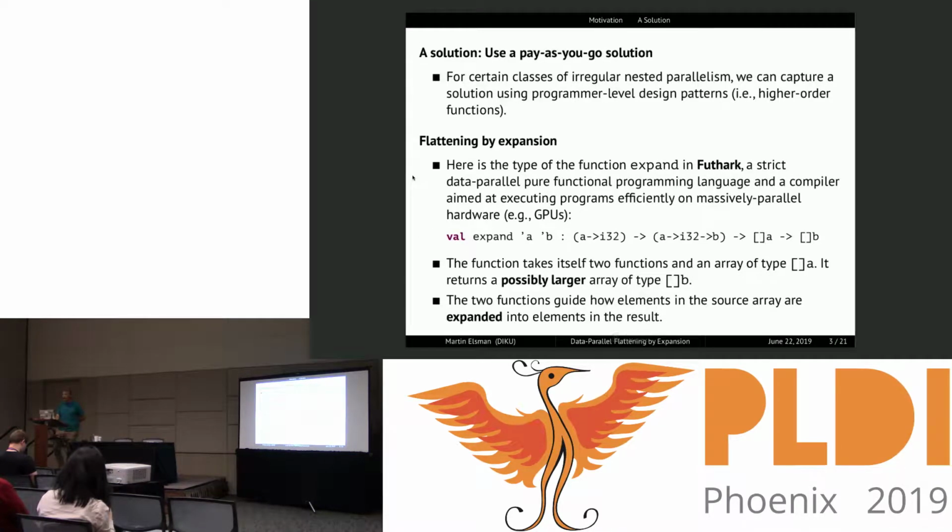So there might be other solutions, at least in the meantime, until we have good practical transformations that will work. One is to use a pay-as-you-go solution, and what we'll see here is an idea based on using higher-order functions to capture such designs, and we will do that in the context of this Futhark language. Futhark is a strict parallel functional and pure programming language, and at the same time a compiler that's aimed at generating efficient code on massively parallel hardware, such as GPUs.